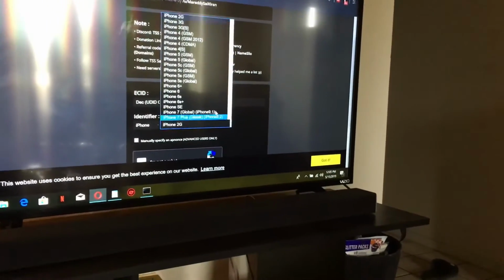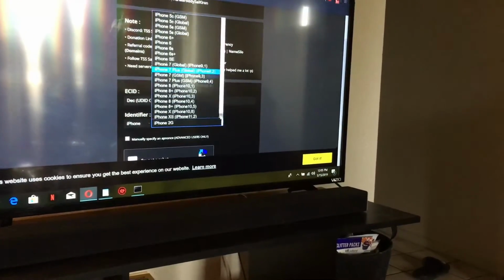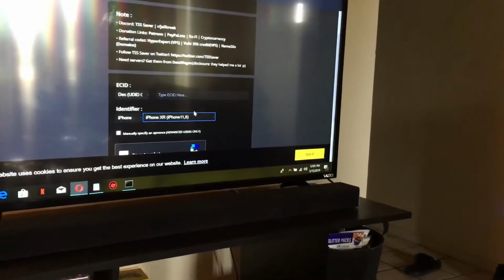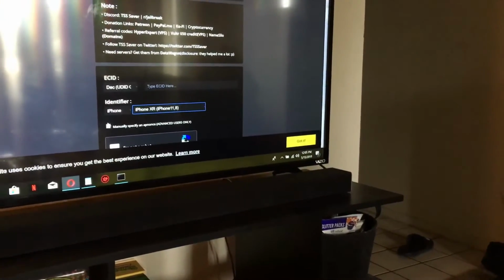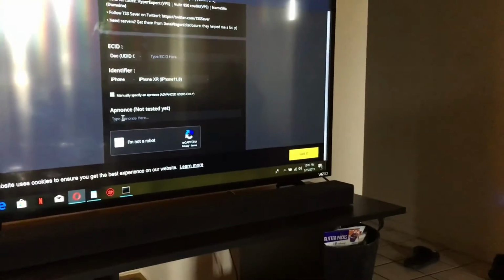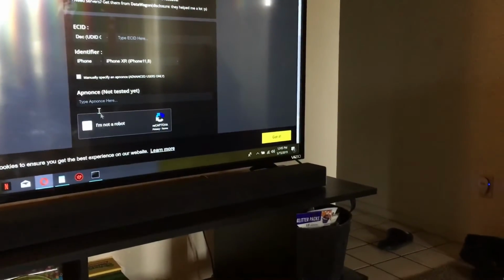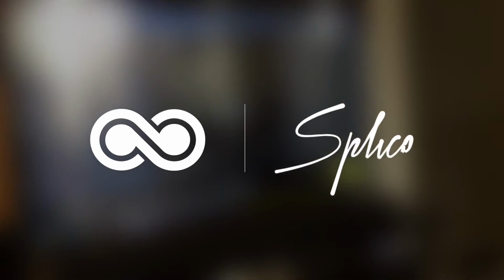which is whatever phone you have, so mine is the 10R, and then you want to check the manually specify an apnonce, and then that number is going to be your NONC that you just copied. And then paste it there. And then put your I'm not a robot captcha. And then submit. And then you'll have your SHSH blobs.